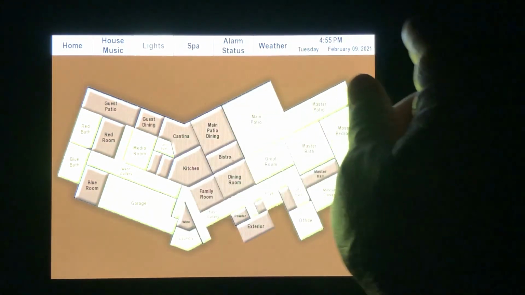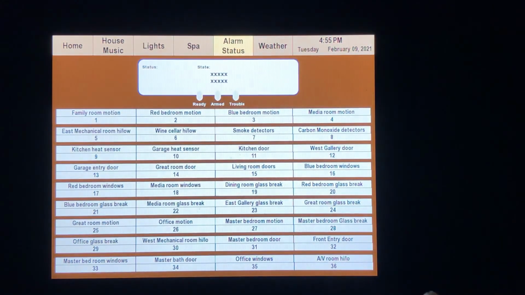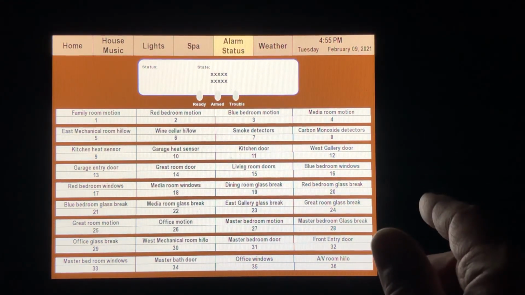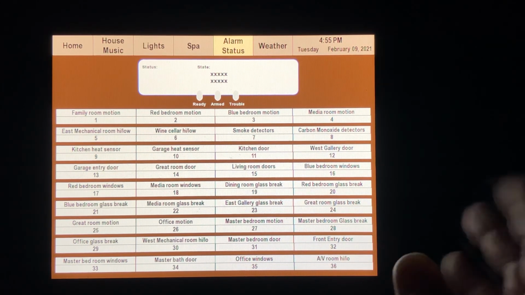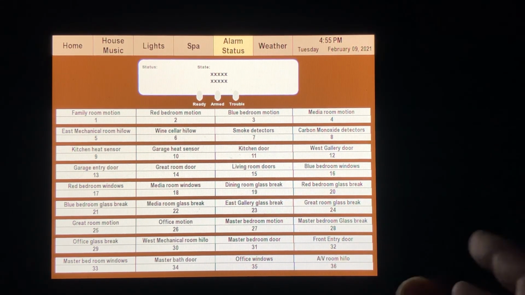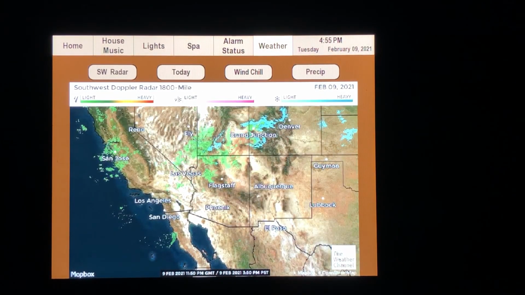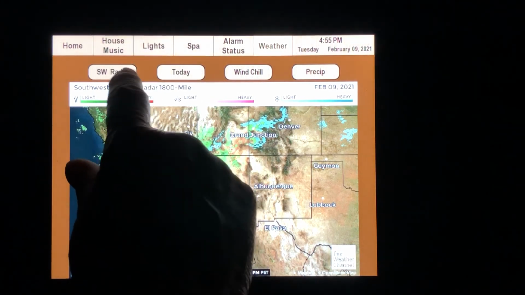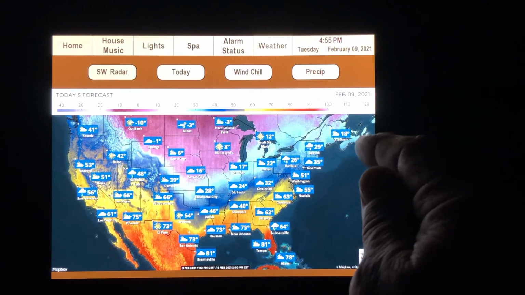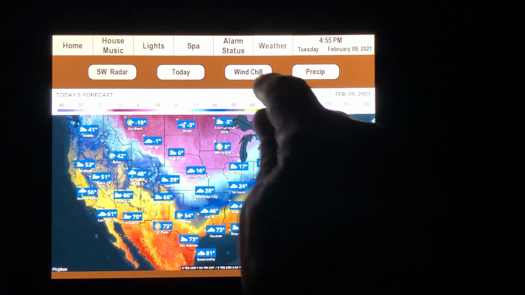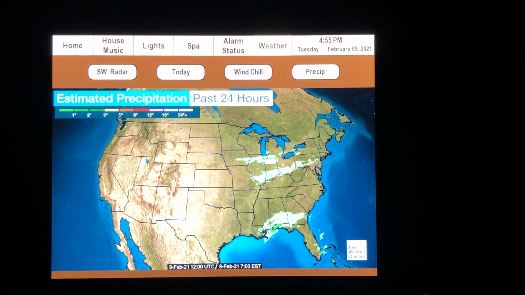The SPA obviously is inoperable. Alarm status basically just monitors the alarm. These turn green and red when they're connected to the system to indicate whether the zone is active or if it is in its regular state. We also have a weather page that gives you radar, temperatures for the contiguous 48 states, wind chill, and precipitation.